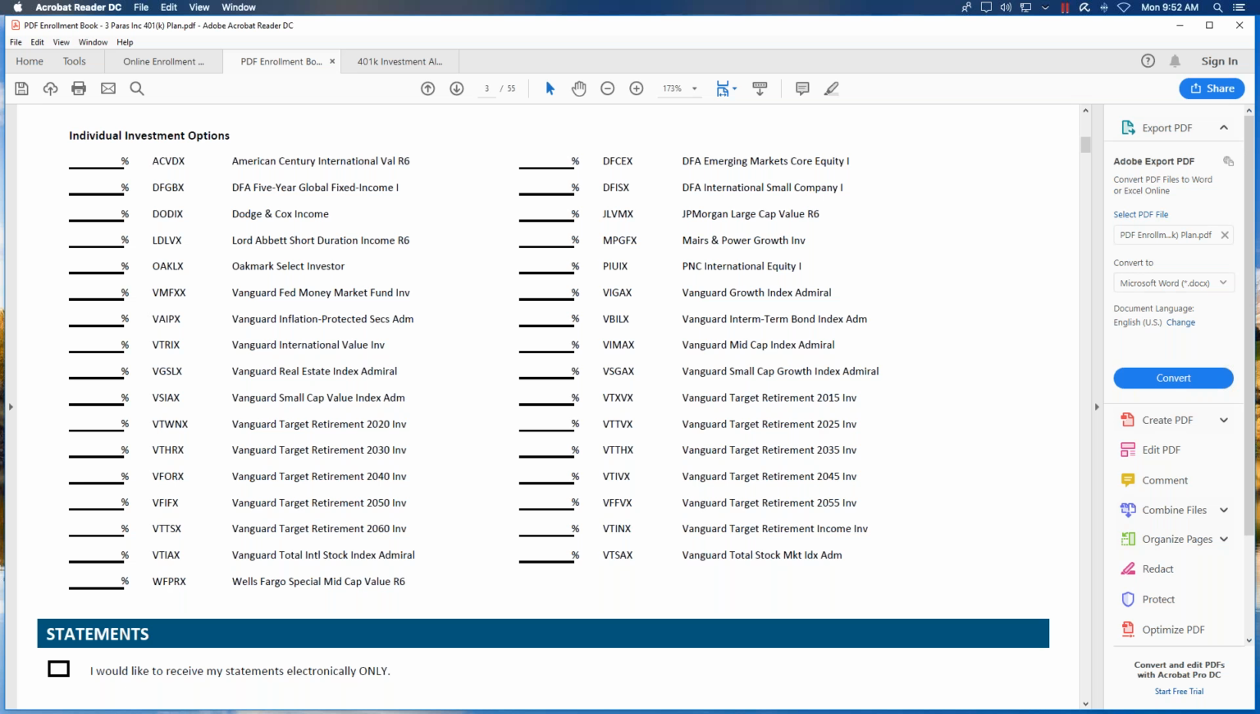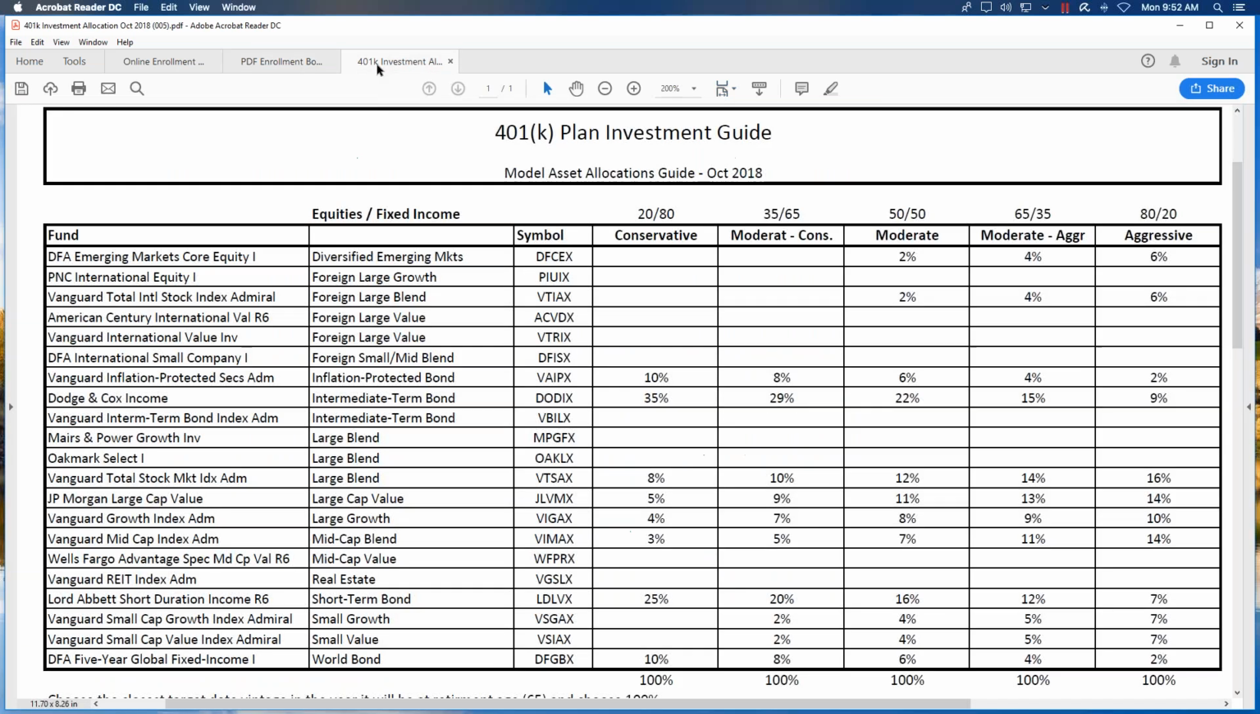But we know that's not helpful in picking the choices: you've got great funds and low cost, but that doesn't provide any direction. So what we do from an education and advice standpoint is we put together a model asset allocation guide. This will be one of the attachments that you'll get in an email. It looks like a big Excel spreadsheet. All of the investment choices are in the left-hand column. The asset class that they represent is in the second column. The third column is their ticker symbol.